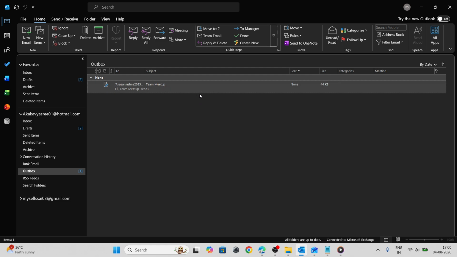If you simply want to stop the email from being sent altogether, click Delete next to the message. That will remove it from the outbox and prevent it from going out. This is the quickest option if you no longer need the message.